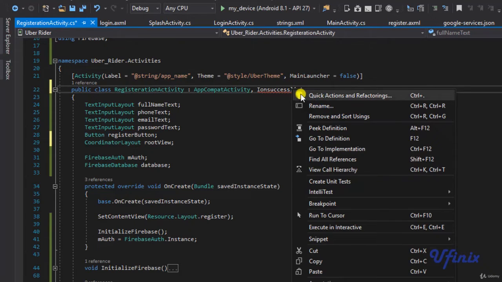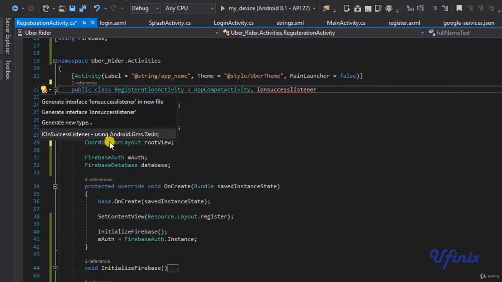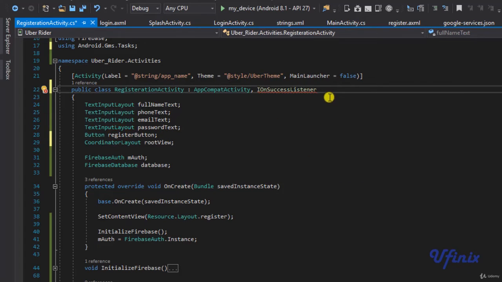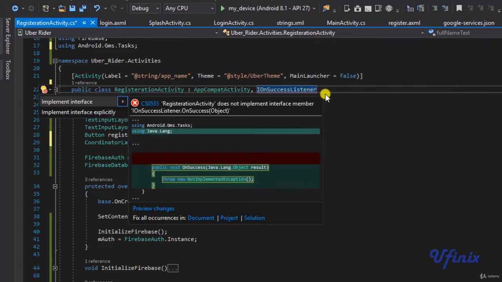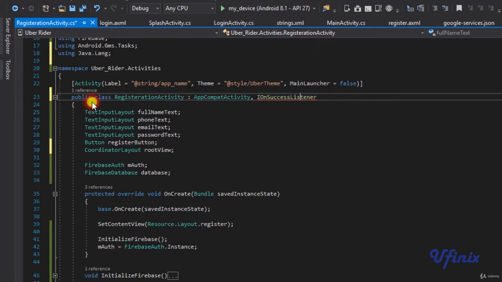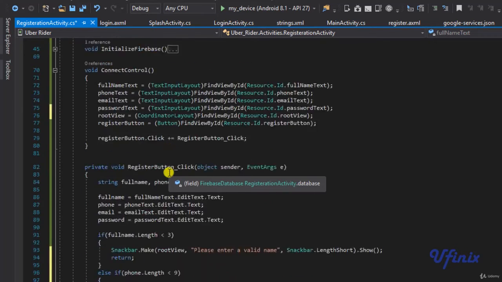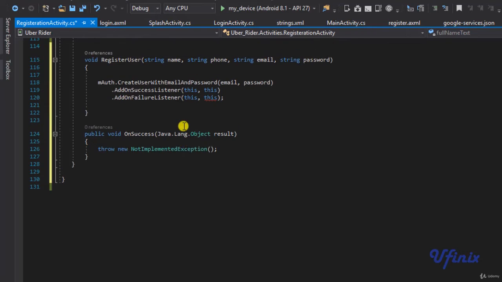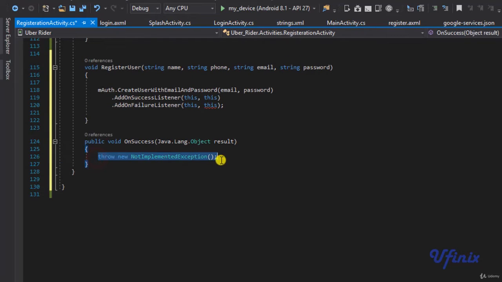So we need to bring in the reference for this. Okay. So we implement the interface. So when we implement the interface, when the user registers and this is successful, whatever we put here will be executed, all right? But most of the time, I don't like handling this thing this way, all right?